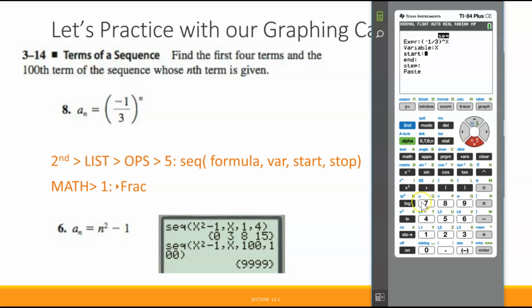If I want the first 4 terms, I'm going to start at 1 and stop at 4. If I want to go like 2, 4, 6, 8, that's where I can put in a step, but we're not doing that here, so then I just hit paste. In the 83 model, you get to that sequence command, and then you're just going to have to remember: type the formula, type the variable, type the start, type the stop. You may not have that menu to enter the different things, so you have to remember the order of how it goes.